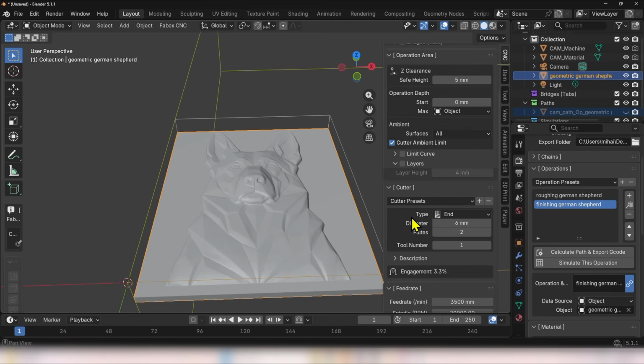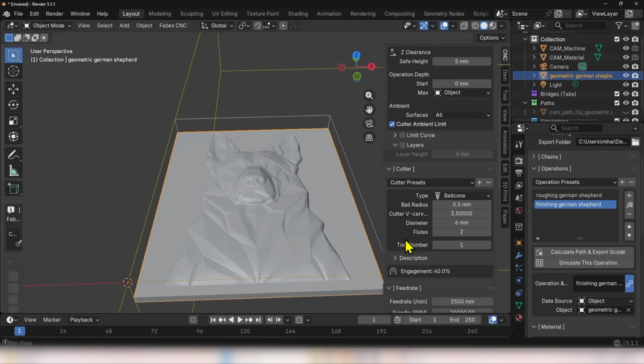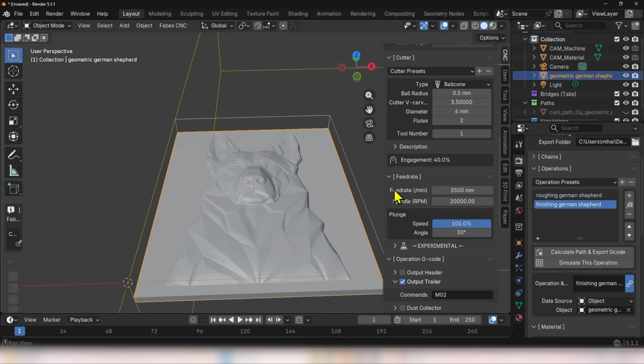Now let's set the proper cutter for the finishing pass. Let's change the type from end to bore cone. The radius is going to be 0.5 and the V-curve angle is 3.5 degrees. The diameter is 6 millimeters. I will leave the feed rate to 3500 millimeters per minute, but I will reduce slightly the spindle speed. For my setup, for my machine, for my tool bit, for the material that I'm milling, a spindle speed of 18,000 RPM leaves a very good finish.